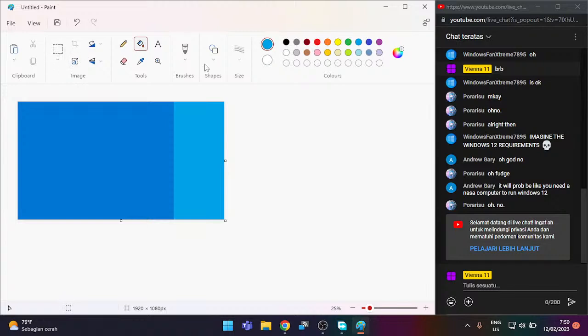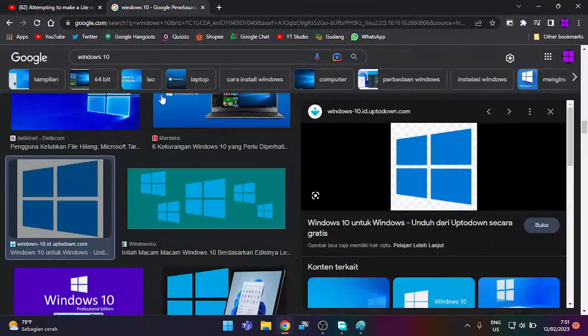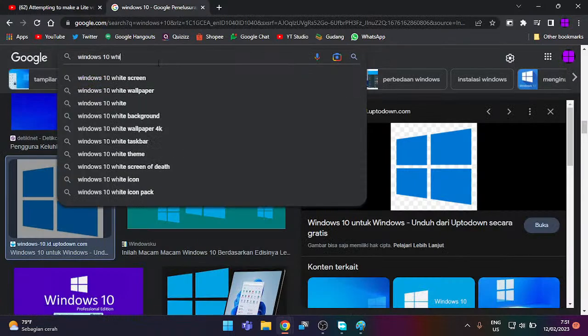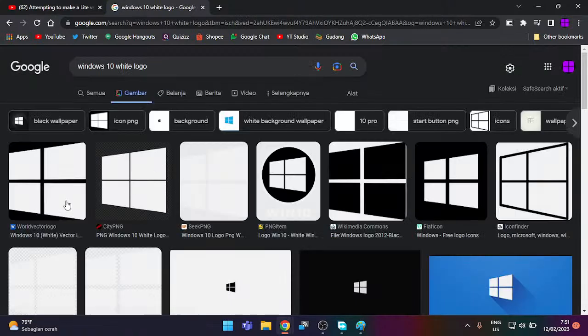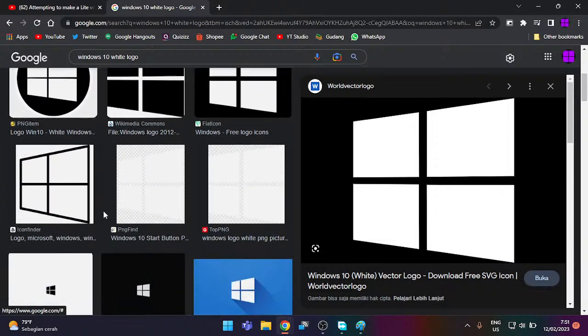The rectangle tool. Actually, you know what? That's it. That's the only thing we're going to do. The Lite 10 logo, we'll put it there. And then let's go into Chrome again. Windows 10 white logo. There you go. Now we just, there you go. I have sort of found mine.